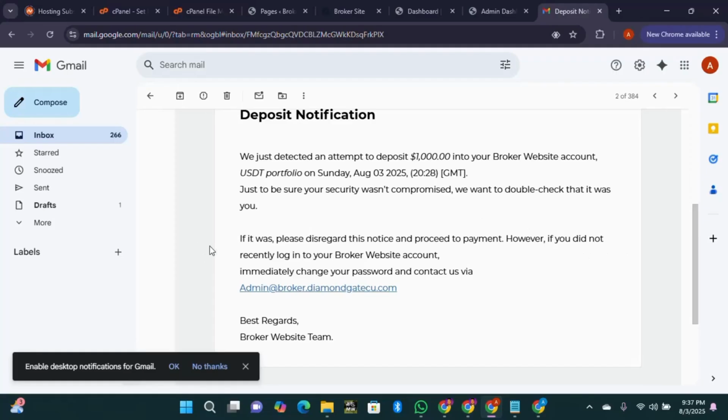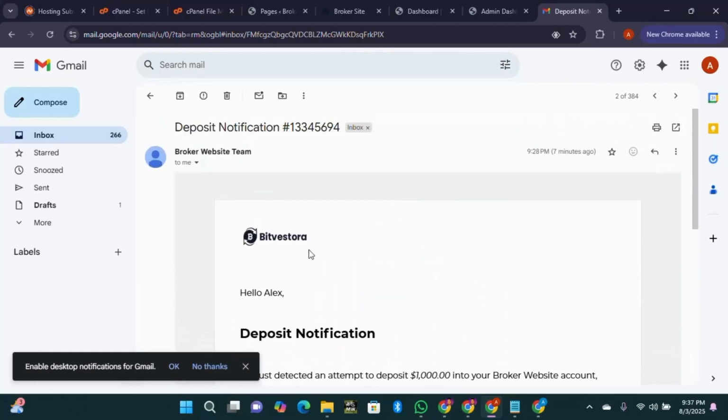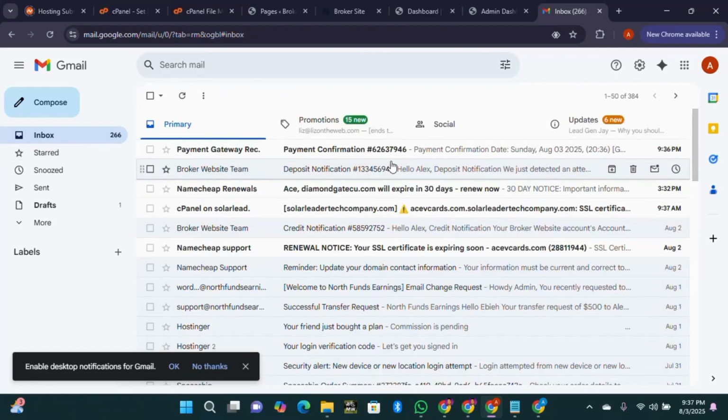However, if you did not recently log into your broker website, which is the name of the website you use, immediately change your password or contact admin at the email we input for them to always report back to. But you can see our email entered normal. If you are using a good system, good hosting with good SMTP and IP, your email should come straight into your inbox.